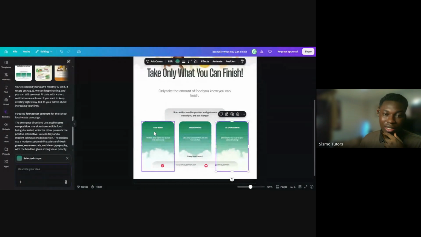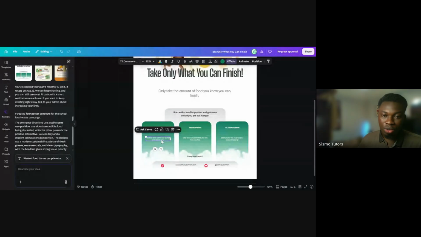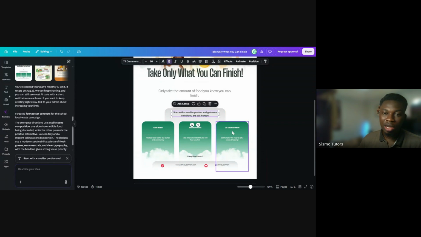So the first one says less waste, and it says wasted food warms our planet and community. The second one says small portions, take small amounts first and see how you feel. Every bite counts. So if you are still hungry, you can pick more. The last one says go back for more. Still hungry, it's okay to get a second helping. So this particular design breaks down the call to action into 3 additional pieces of information.